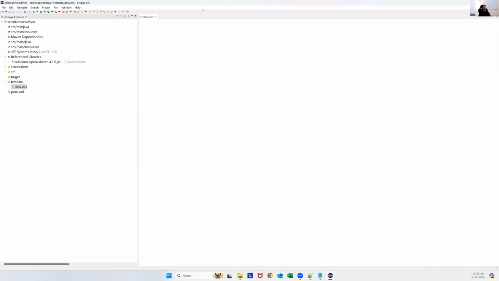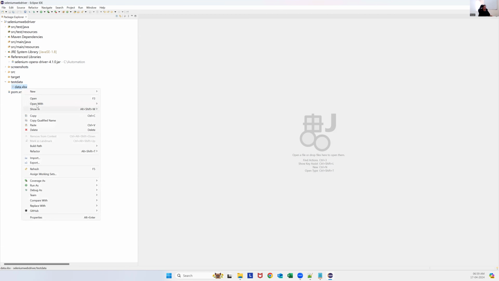So currently it is empty. Now it's not showing anything here. But if you have installed the Excel plugin, then the icon will be different. Okay, let me try to install that plugin.